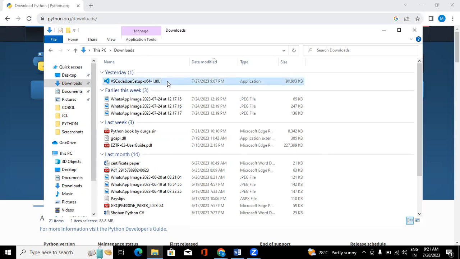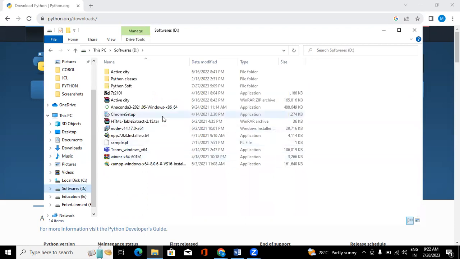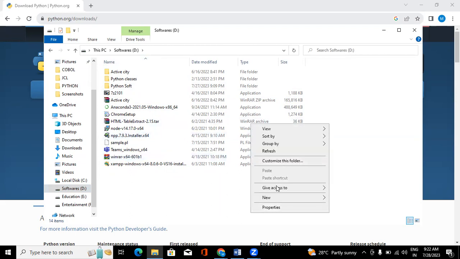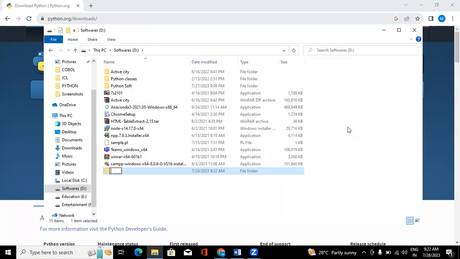Like for example, I downloaded Visual Studio. In the same way there will be Python. So you can copy it and place that under D drive. Create one folder here. Create softwares. Under the softwares you can keep that Python exe file.